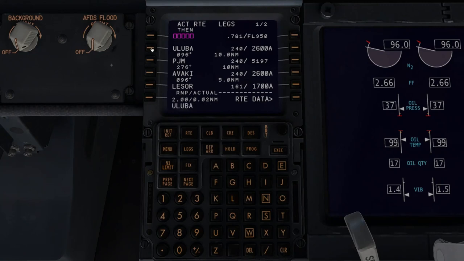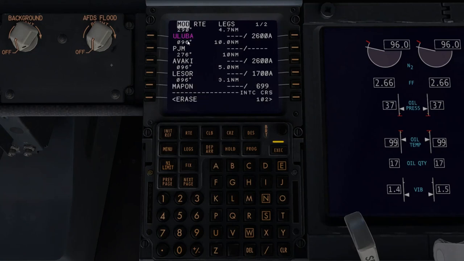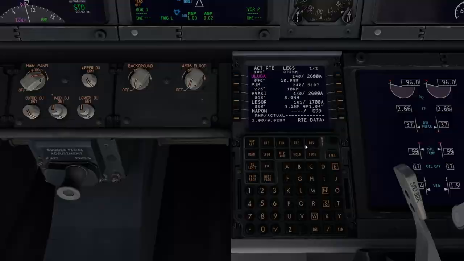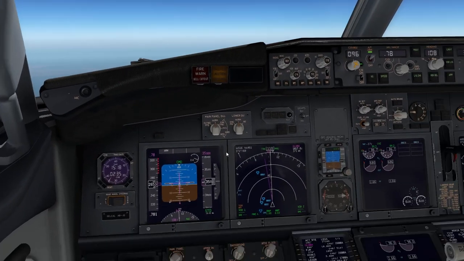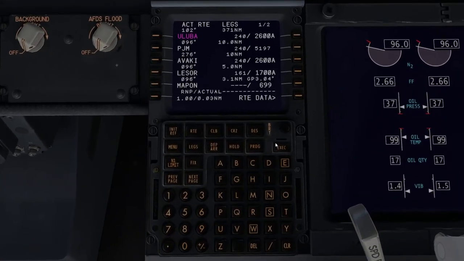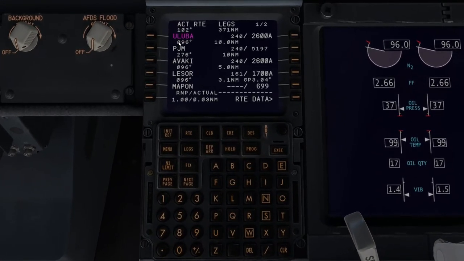Select Yuluba, click here, and it moves it up. You see we're in modify, execute to put it in. All right, now I want to check something here. Our distance to Yuluba is 371 nautical miles.